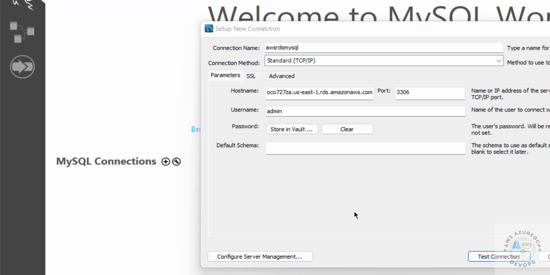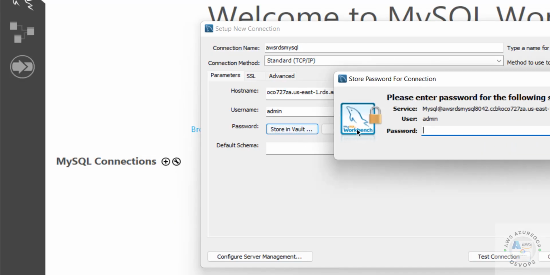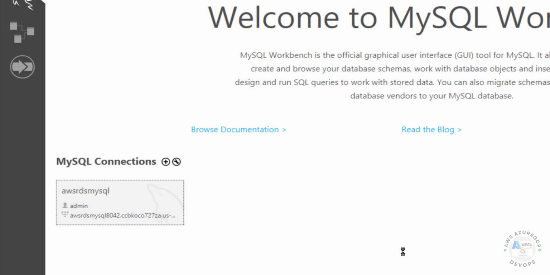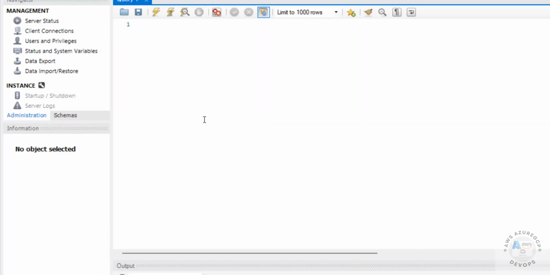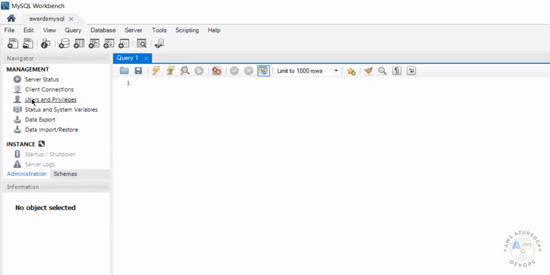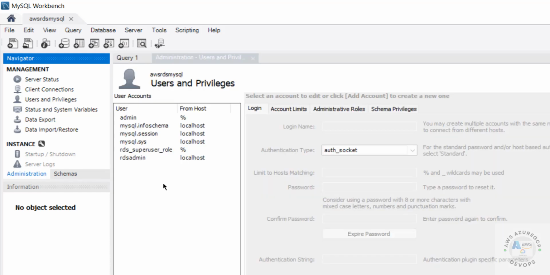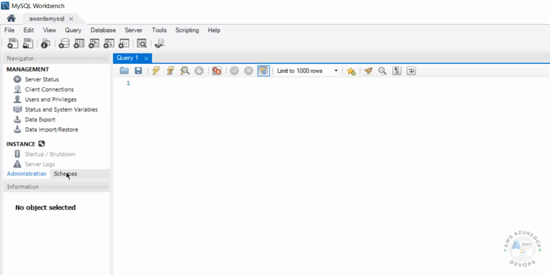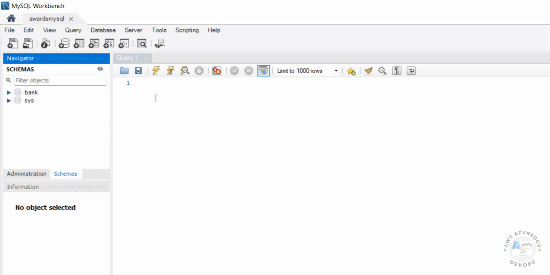Now go to here, then click on store in vault. Provide the password again, click on OK, then click on test connection. This time you will be able to connect without any error. Wait a moment, it is connecting. See, we have successfully connected. If you go to users and privileges, see here we have the RDS users. Even if we close this one, at the time of installation we created an initial database. So go to schema. See here we have the bank database.